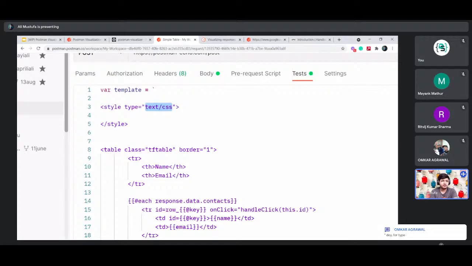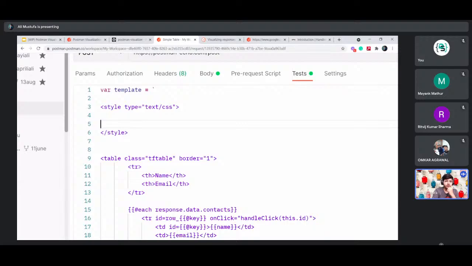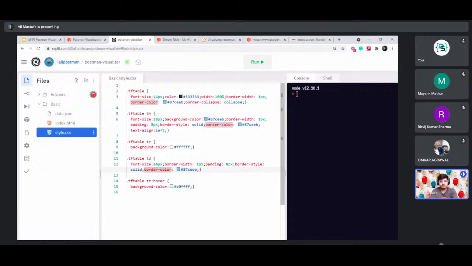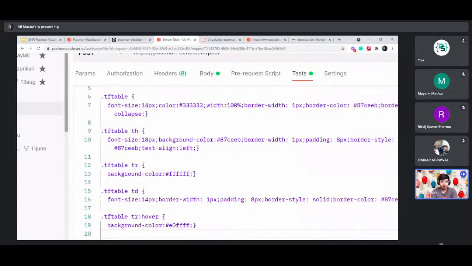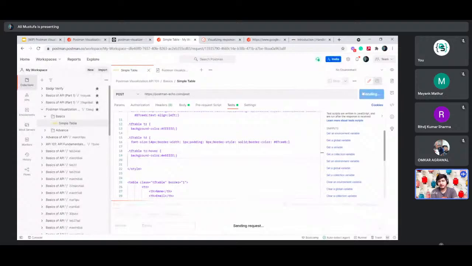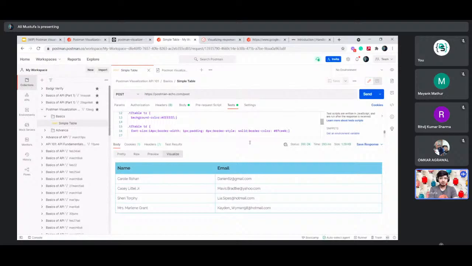Okay. I'm not going to waste my time writing the whole code because I have already given you here in style.css. Copy the complete code, Control A, Control C, and paste it here in the style. Save it, hit send, and tell me what do you see. Do you see a much better table with a much better visualization? If yes, you have successfully done this part.